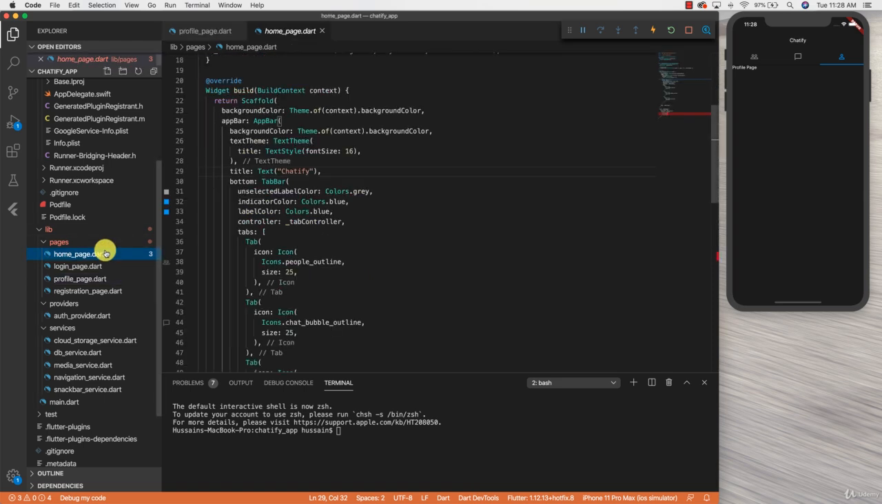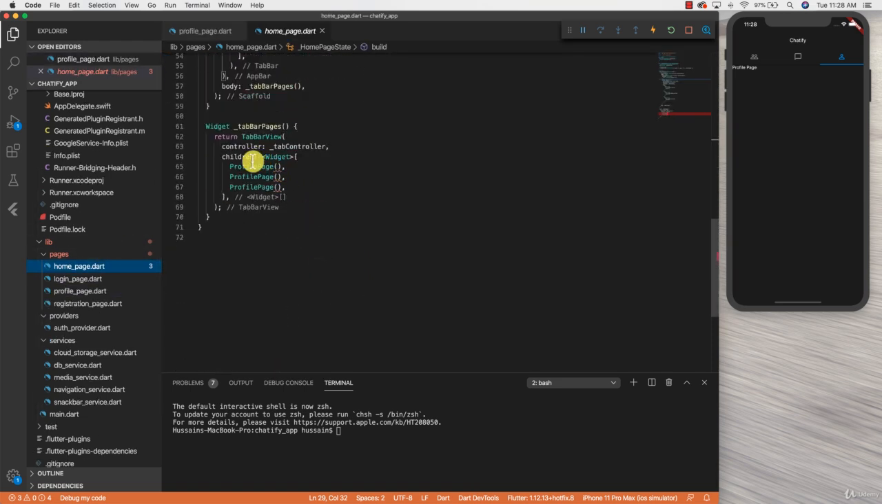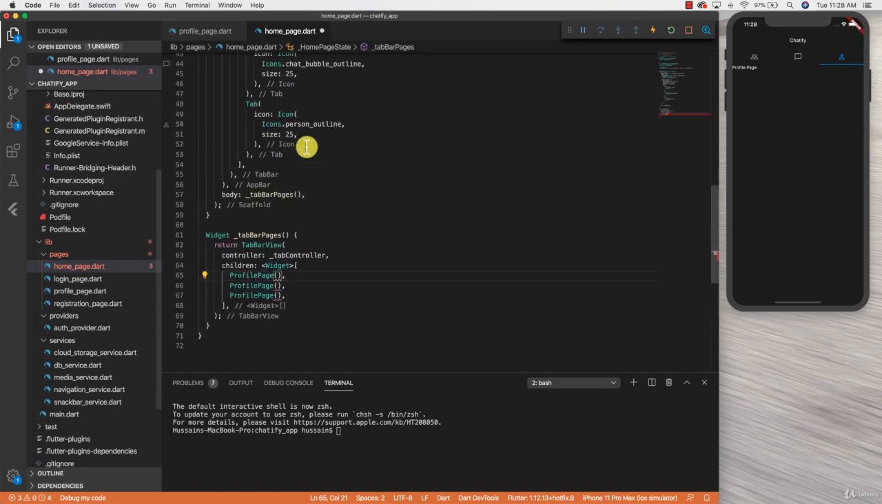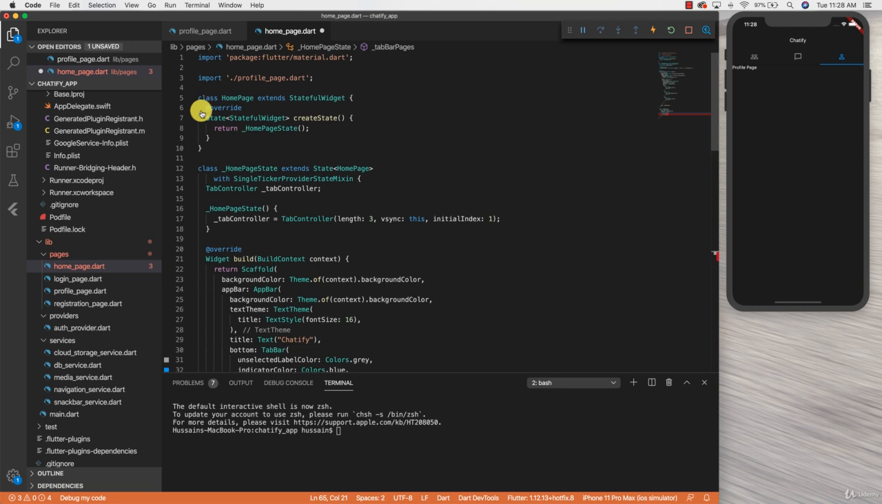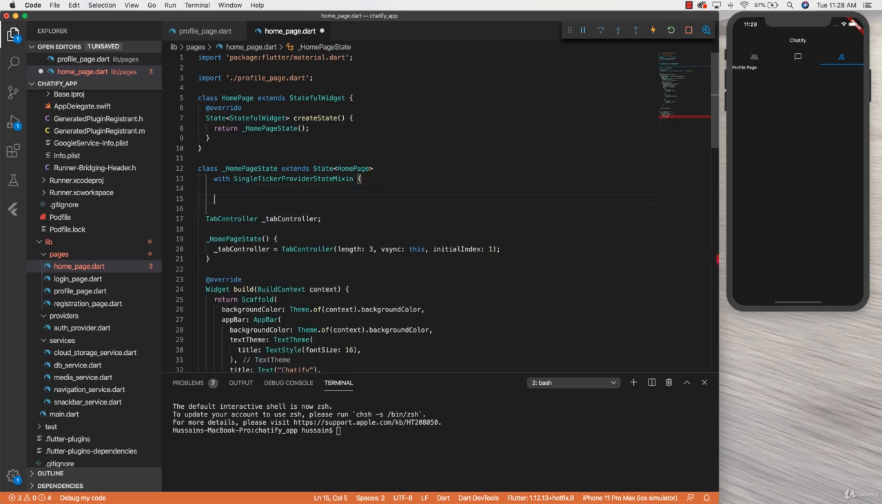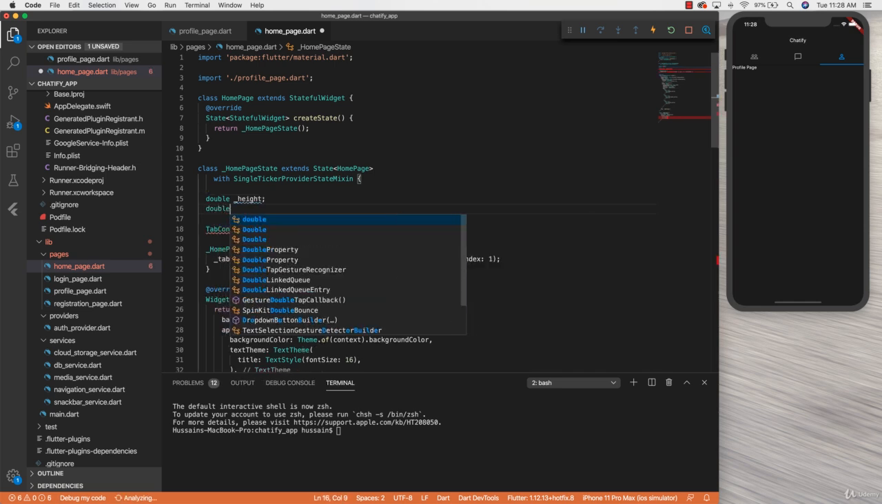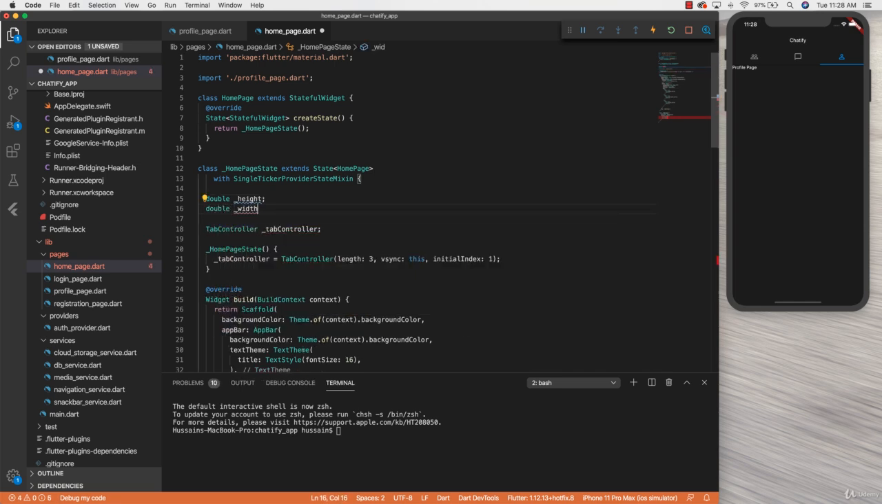Then I'm going to go to our homepage.dart file. For our profile page, I'm going to give it the height and the width that we were saving inside of our home page. But for now we are not. So inside of our home page state, we are going to create two new variables. One of them is going to be a double that is going to store the device's height. The other is going to be a double that is going to store the device's width.